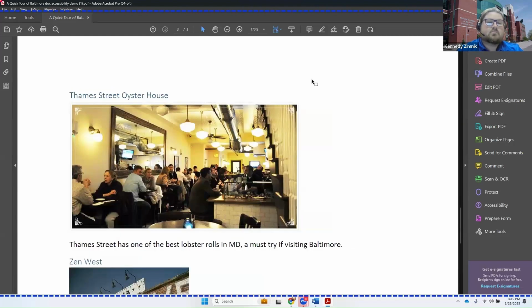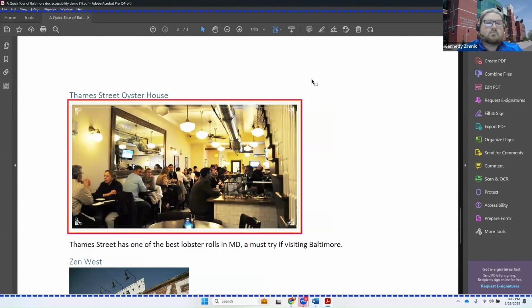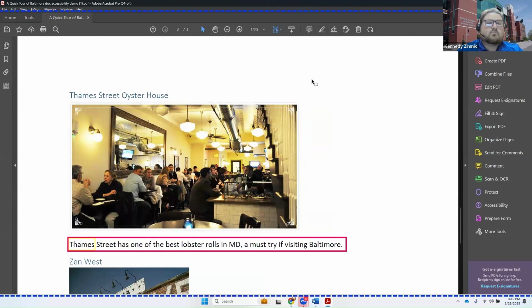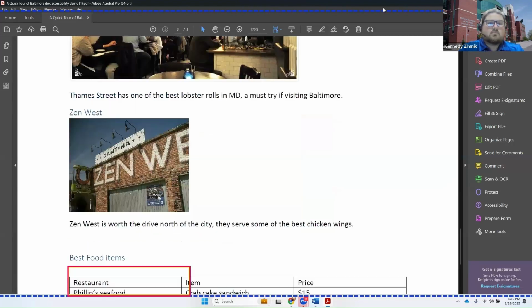Heading level 3, page 3, Thames Street Oyster House. Graphic Thames Street Oyster House during a busy dinner rush. Thames Street has one of the best lobster rolls in MD, a must-try if visiting Baltimore. Heading level 3, Zen West. Graphic brick Zen West sign. Okay, so I'm going to press T to go through tables.